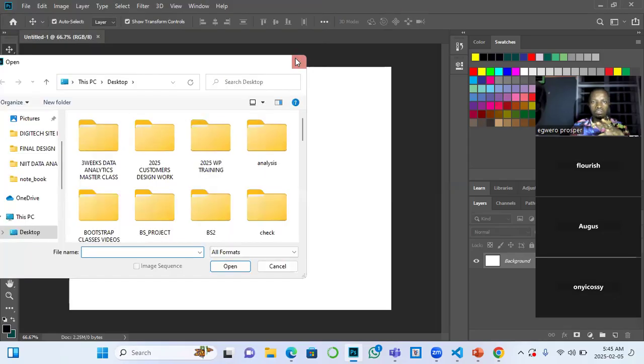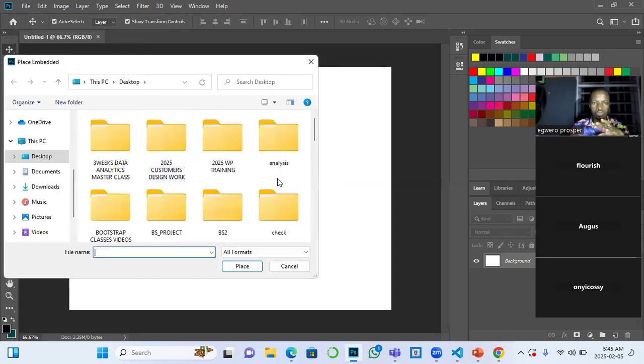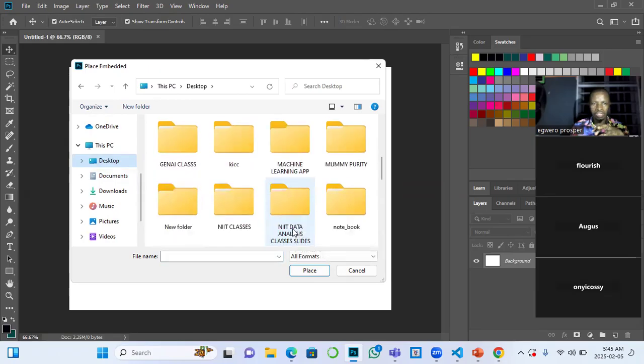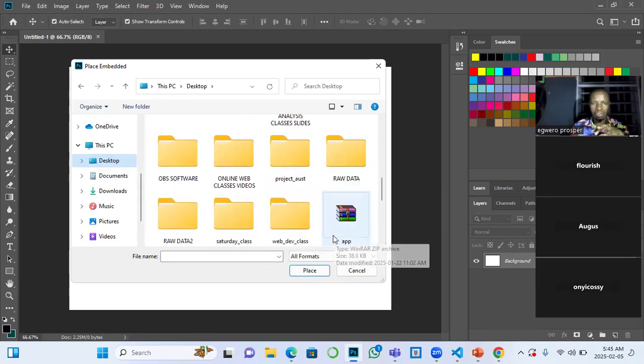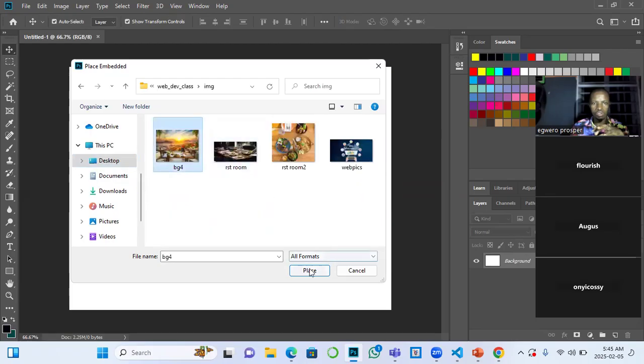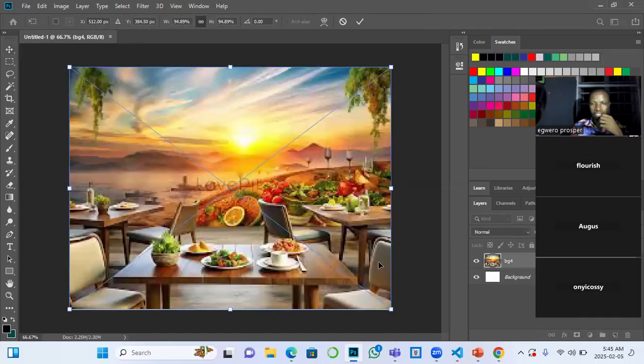Since I've created the file, I will not use open. I will select place embedded because I want to embed the image on this already made working environment. I'll go to desktop, target the folder where I kept that picture, go to image, then this is the picture. So I'll call it here. Now this is the picture.